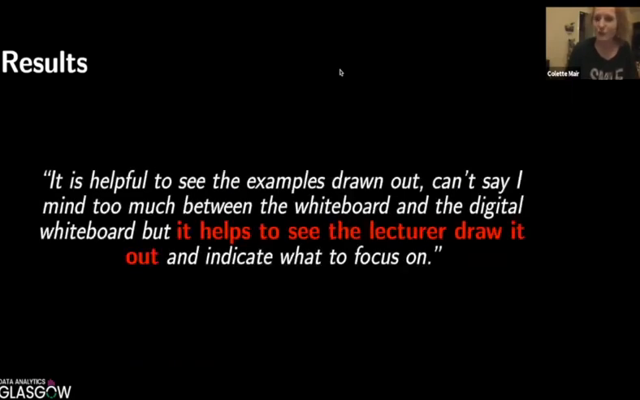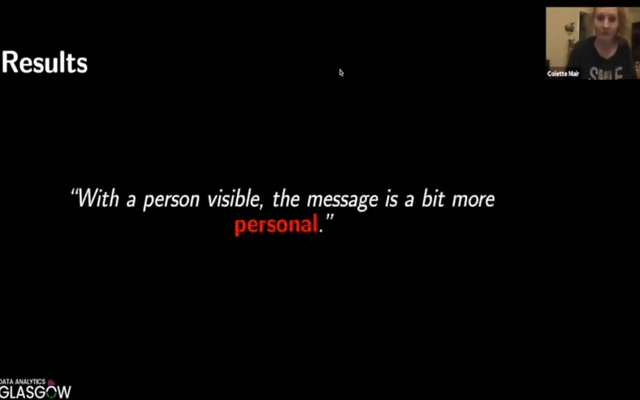So this student said they don't actually mind too much between the whiteboard options, but they do note that it helps to see the lecturer draw the solution out, and in particular, it helped them indicate what they should be focusing on when they're answering similar type problems. And again, this student noted that with the person visible, the message is more personal. So I think this cohort of students definitely liked seeing the person.